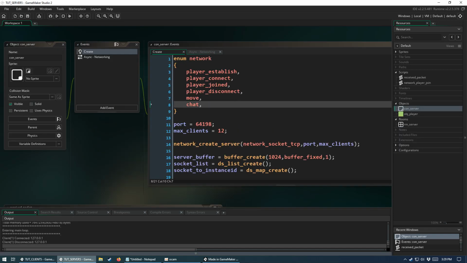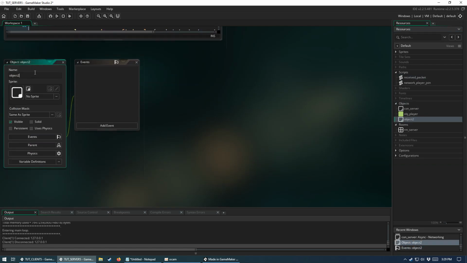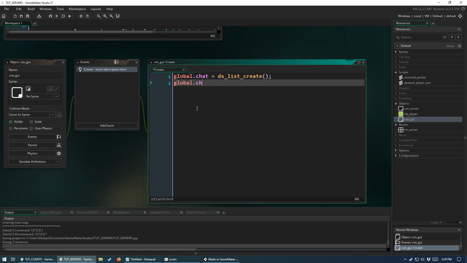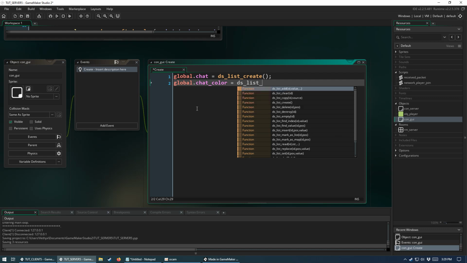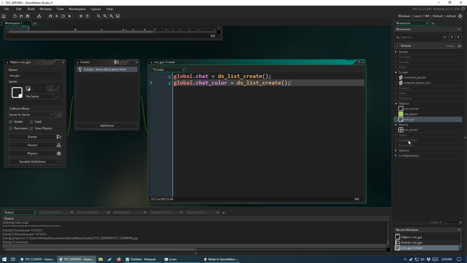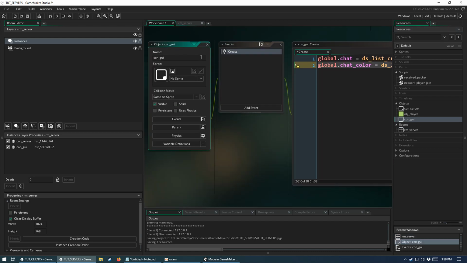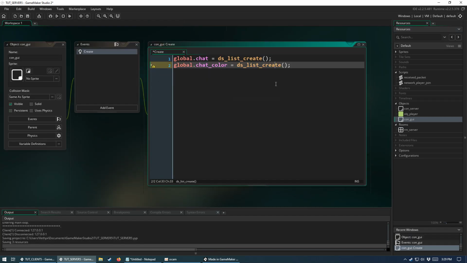Then let's go to our server, and actually, we need to create an object. We'll just name this object con_GUI, and let's make a create event. And we'll say global.chat. Let's create the same ds_list, chat and chat color. And let's throw that into our room server. So our con_GUI will kind of keep track of the chat room and everything going on there.